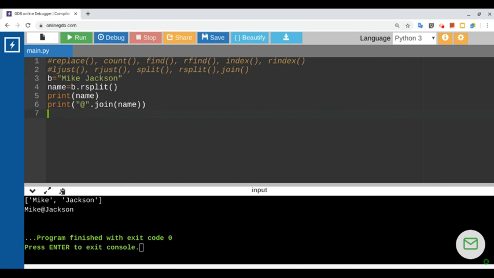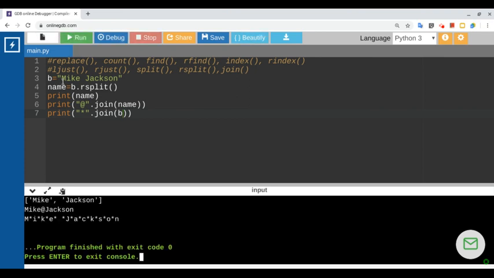Let's try another thing, where I'm not splitting. I have called it name. Name was an array in which already split values are there. But b itself has the full value, Mike Jackson. Let's say I want to join everything in Mike Jackson, that is b, with a static. So what will happen? Each character will be joined together with a static. Can you see that? This one.